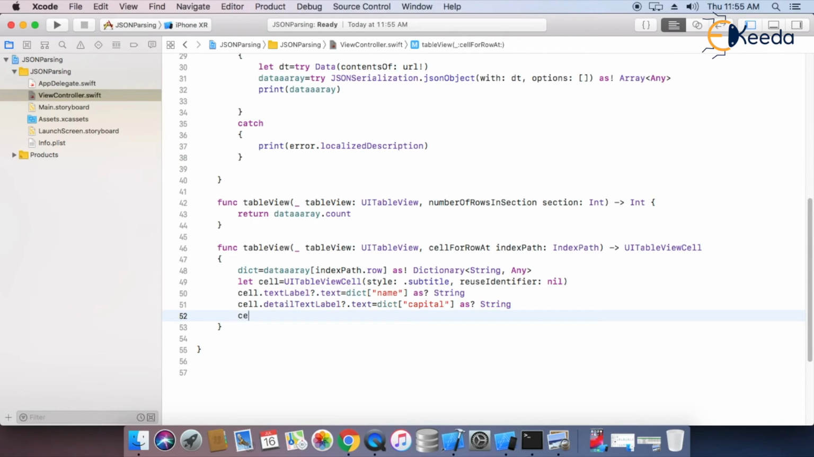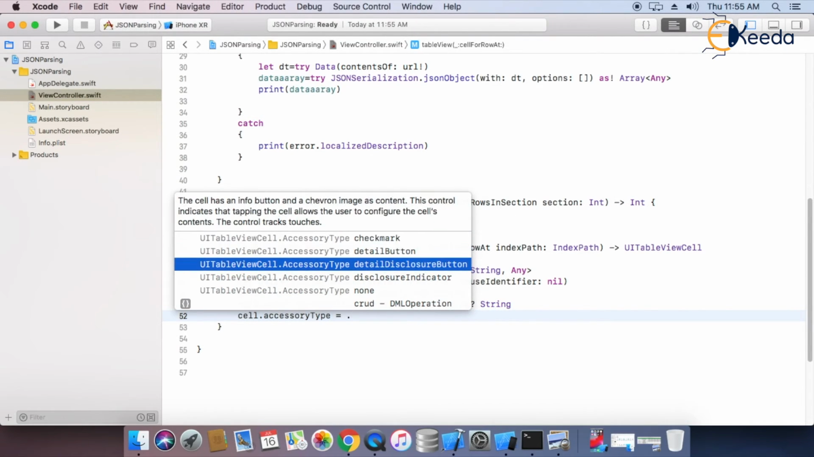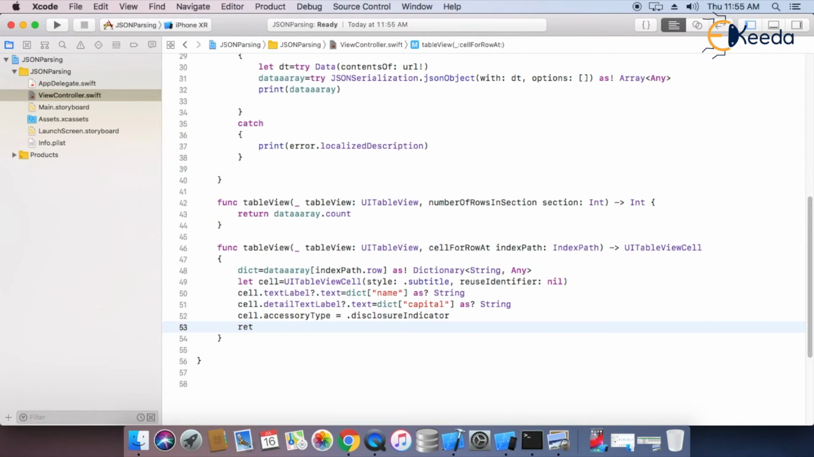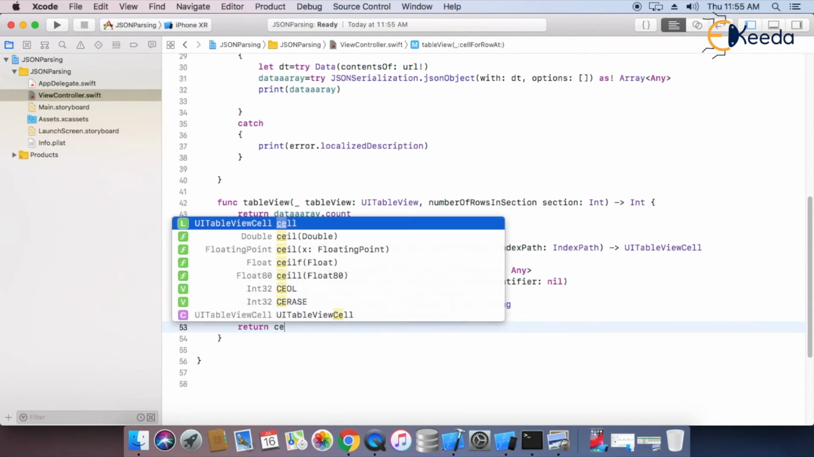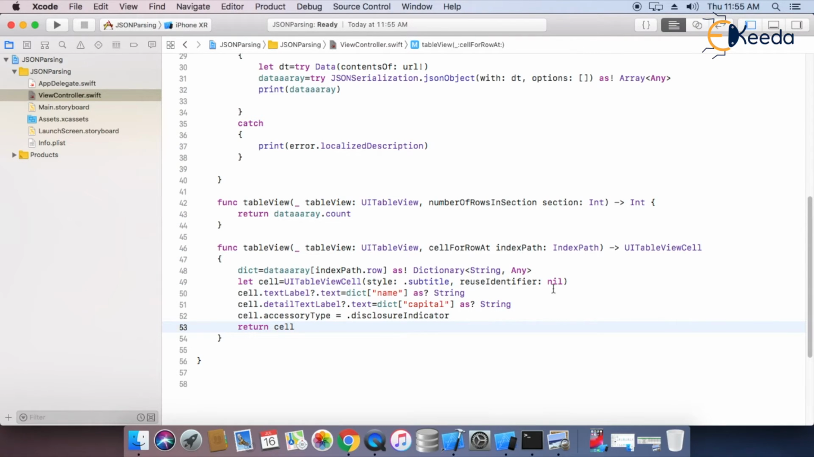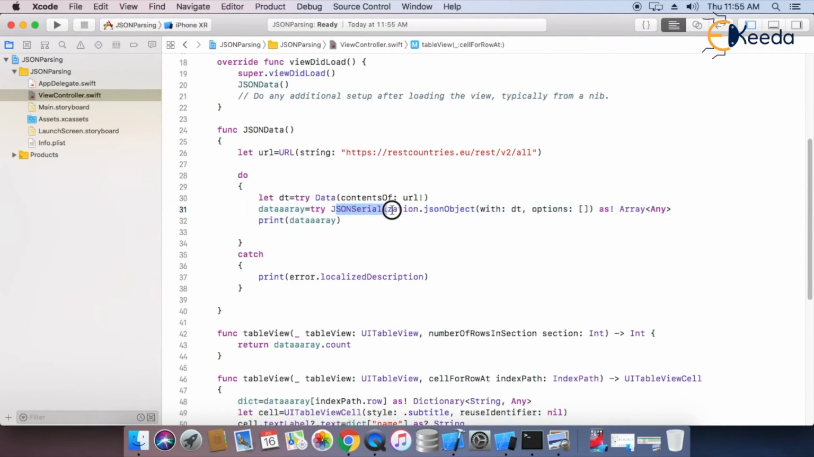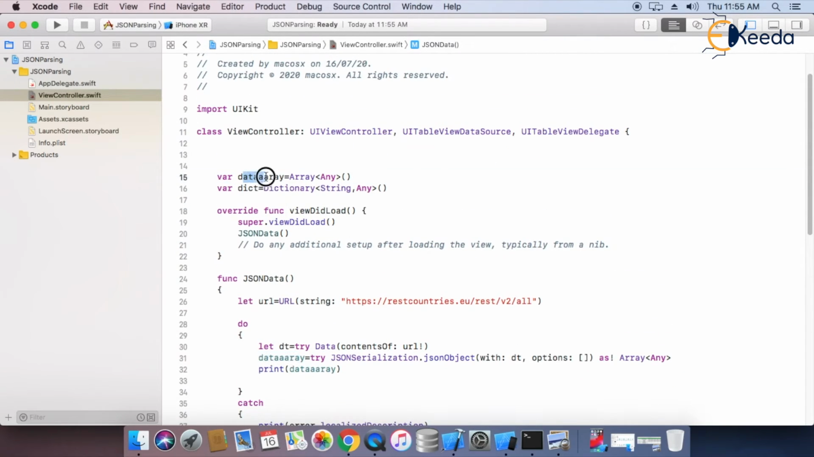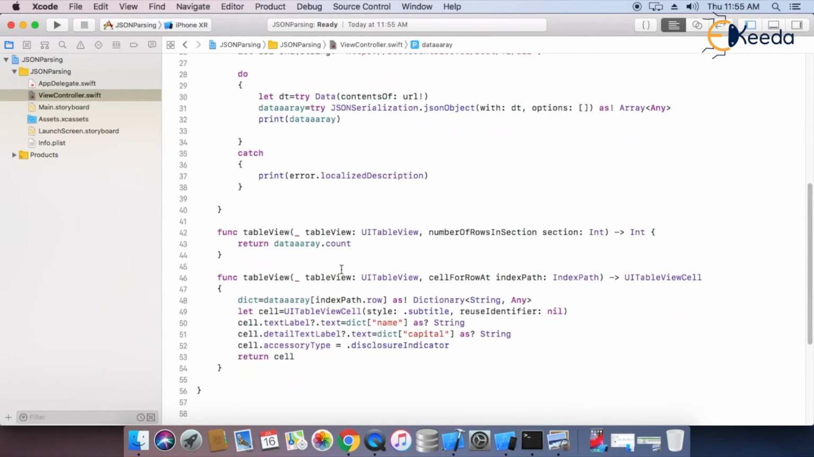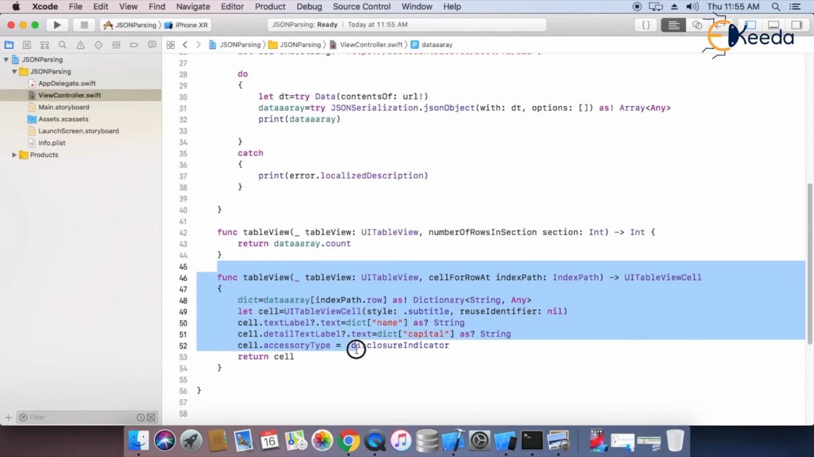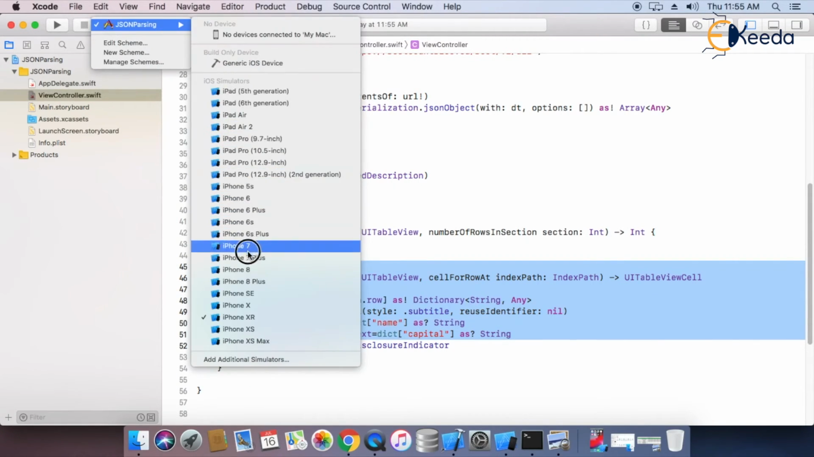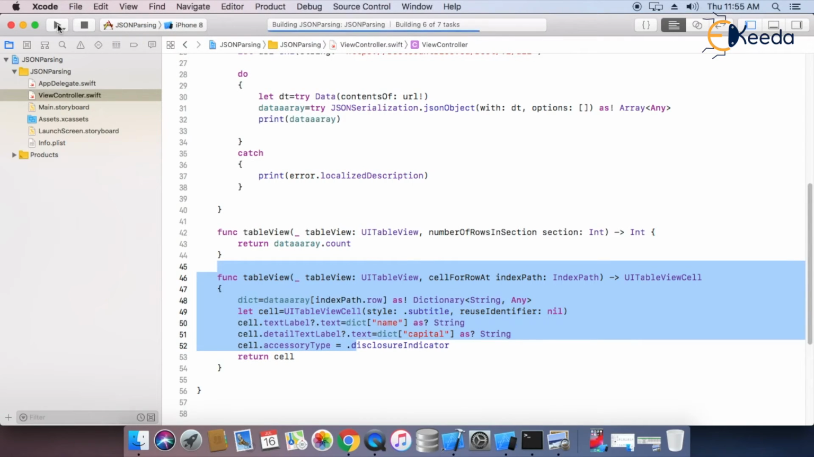Then after that I design my cell with some accessory like that, which is optional. And then you have to return your cell object. First I am implementing my JSON using JSONSerialization. I want to store the JSON data in our data array. I am creating one array, then after that the same data will be printed on our table cell. Now let's try to see the output. Run your application.